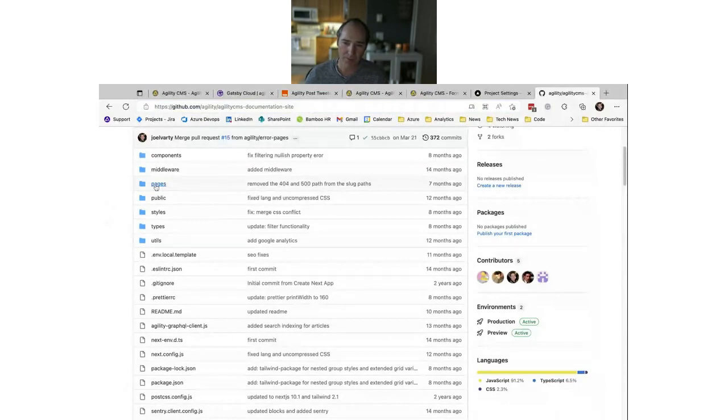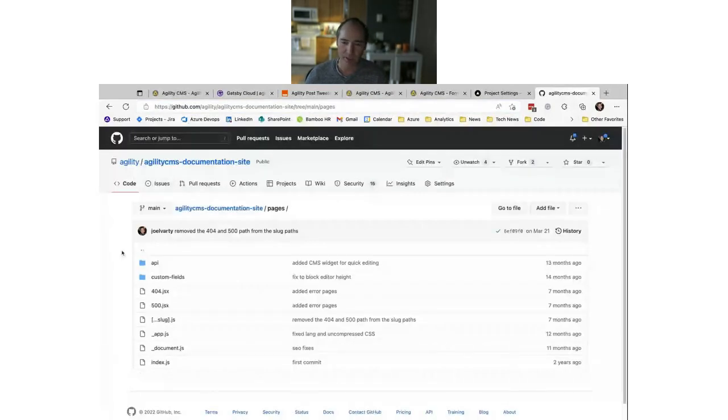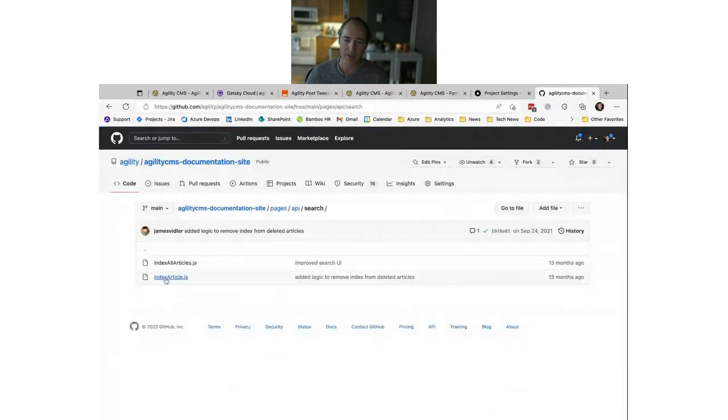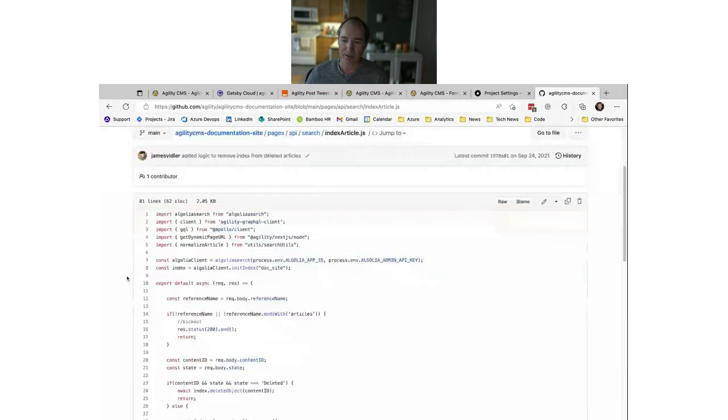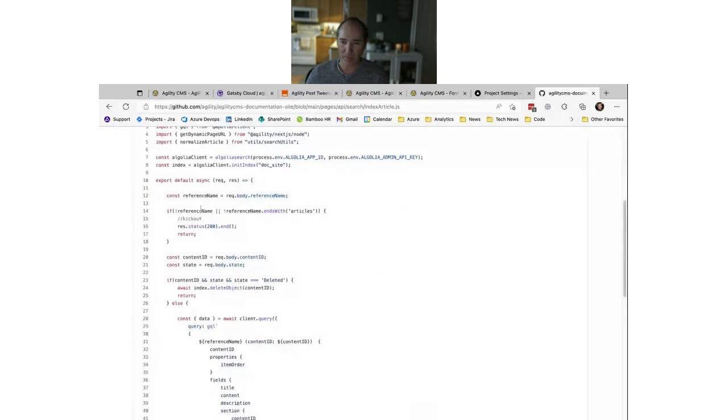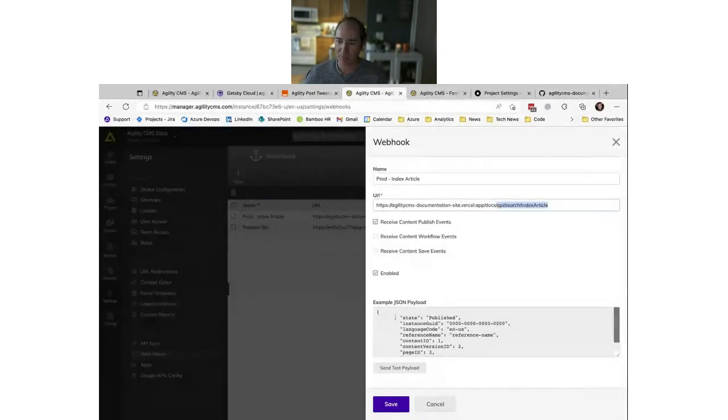If you go into pages, and this is a little bit more developer-y, but that's okay, every Next.js site can run serverless functions if you put code in the API folder. So if you check in there, we've got a bunch of stuff happening, but if you look at the search folder, it has indexarticle.js. And you can see here, we are actually taking the reference name from the body of the payload that Agility sent to this. If you look at the documentation site here, this is what the JSON payload is going to look like, and it's got a reference name.